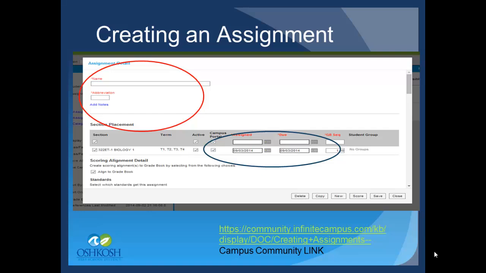And then assigned and due, you put in your dates that it's assigned or due. And then your gradebook sequence just means what order it's going to be in. Anytime you see sequence in Infinite Campus, it tells you what order it's going to be in. The first, second, third, fourth. Then under scoring alignment detail, we always want it aligned to the gradebook.